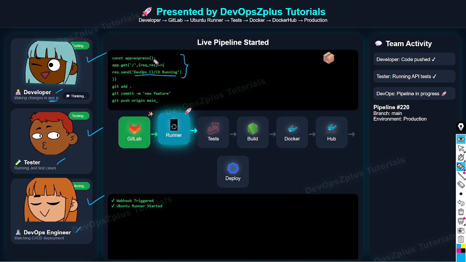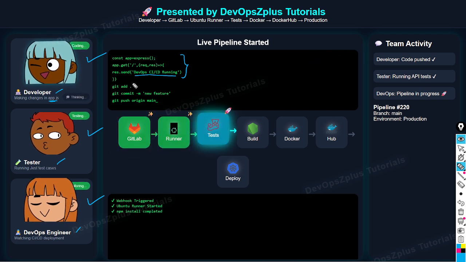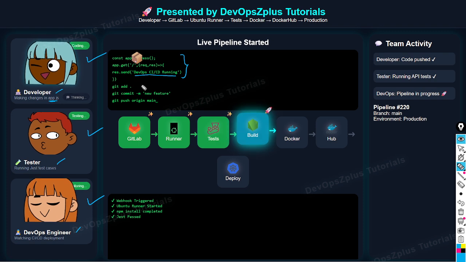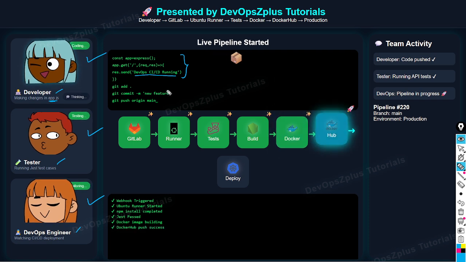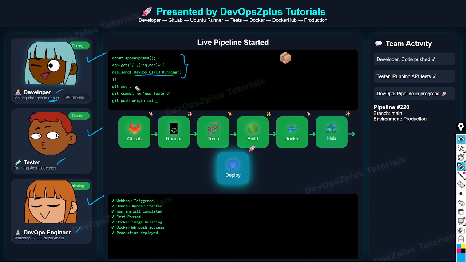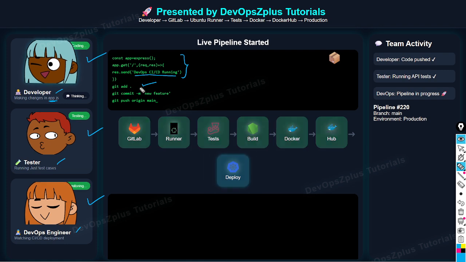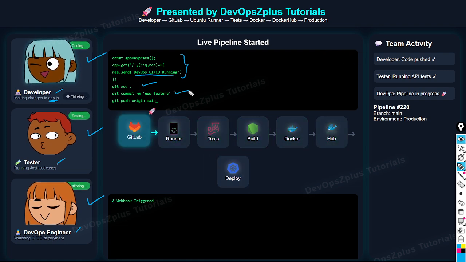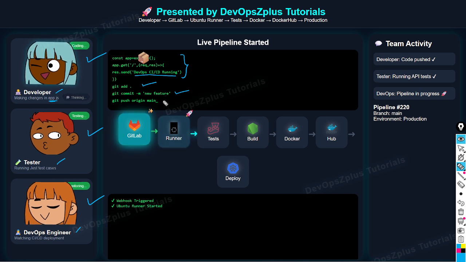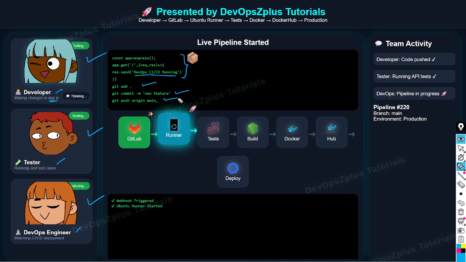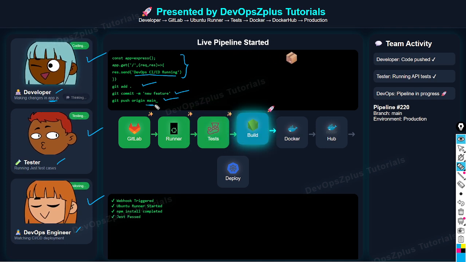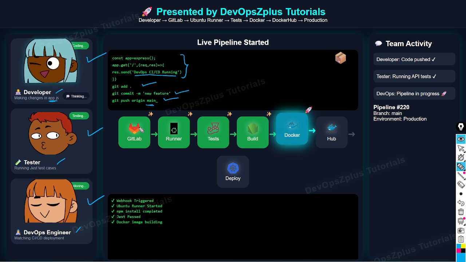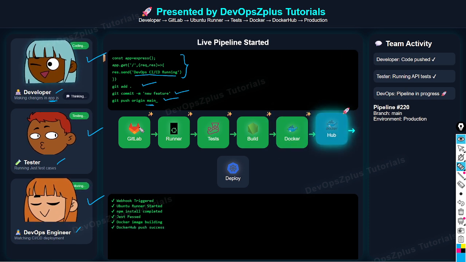So what will the developer do after making these changes? He will execute some git commands, because he wants to push the code changes to our git repository, right? He will first do git add, then he will commit the changes using the git commit command, and he will push to our branch. So here he is going to push the changes to the main branch. This is what has been done by the developer.